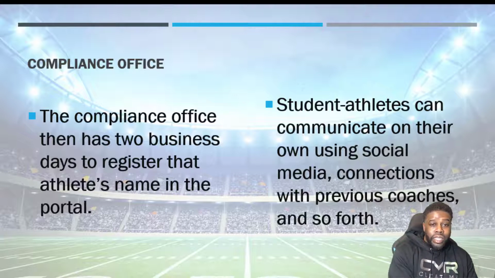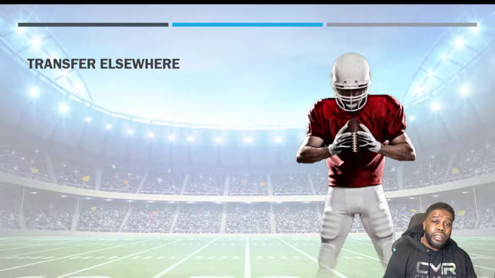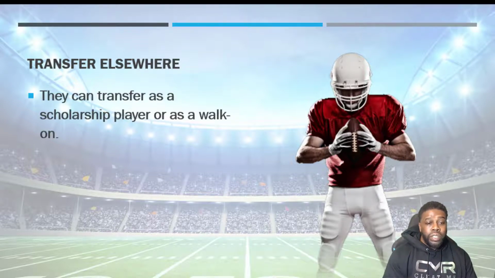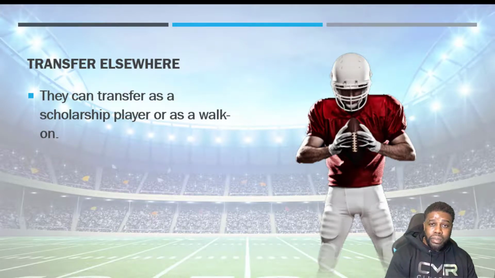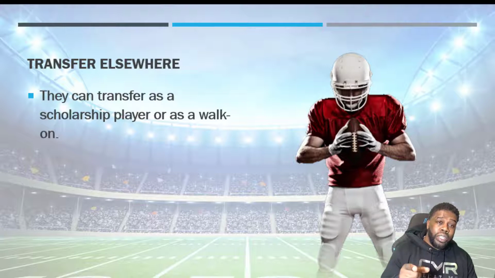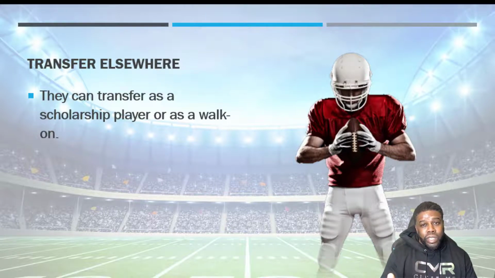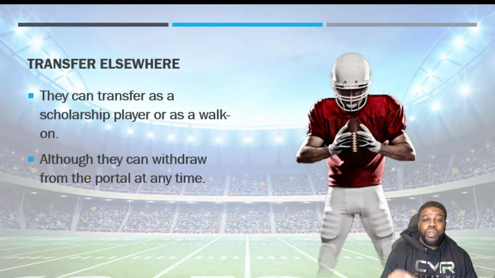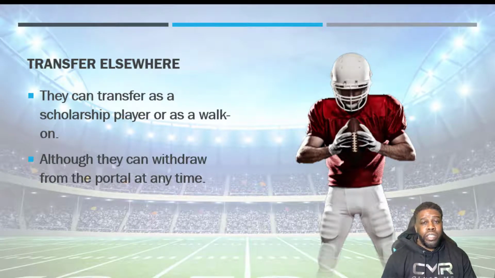So what does this mean now? This means student athletes inside the transfer portal can transfer to a completely different school elsewhere. When this happens, the one question I get asked is, can I keep my scholarship or do I have to walk on? Here's the answer: you can transfer on a scholarship and be a scholarship player, or you can go as a walk-on. But that is also dependent on whether that school will honor a scholarship or give you one.